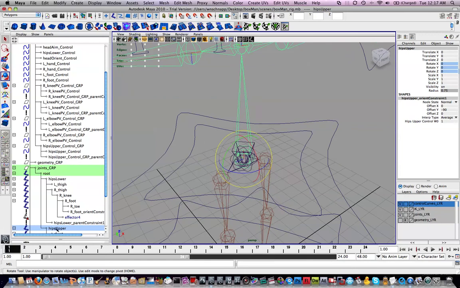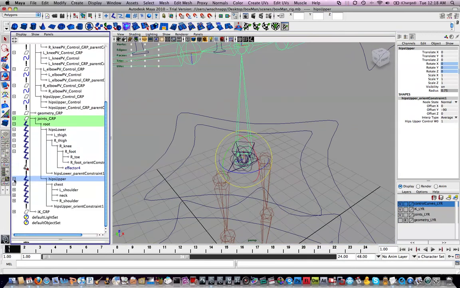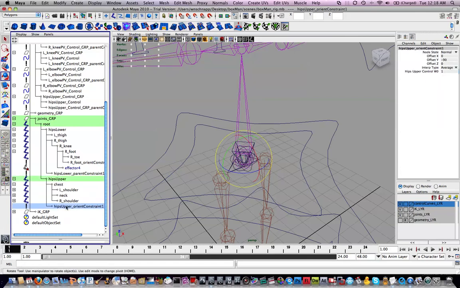But anyway, so I've got my hips upper right there, and you notice it's cracked open right here, and you have hips upper orient constraint. That means the hips upper is constrained with an orient constraint somehow to something. If you select that orient constraint, look over here, you can see what it's constrained to. The hips upper control, it has a weight of 1. So this is where you would change it in set driven key. Again, I'm not going to go over that in this tutorial, but that's how you can key it on and off. So we want to delete this constraint.